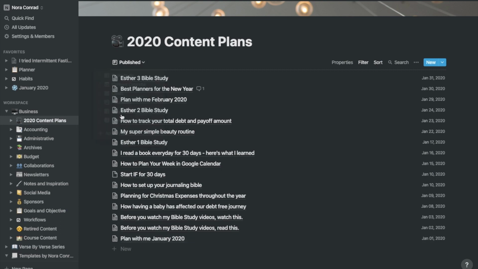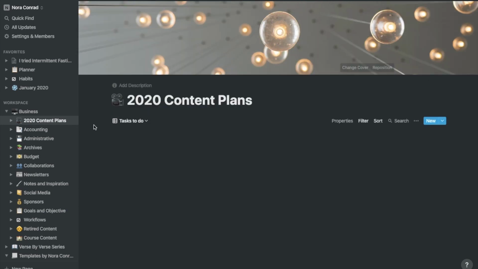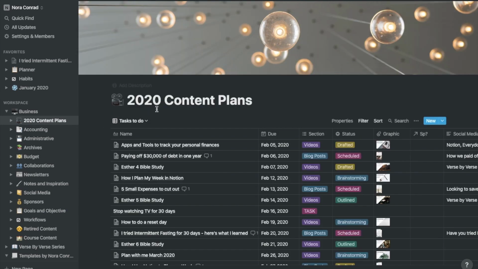I like to have my published ones because this just lets me access something if I am looking for my social media post, or if I need graphics or something, I can quickly come in here and pull that information, and it's not gone or something. So if we go back to tasks to do, I'll walk you through this table really quick.